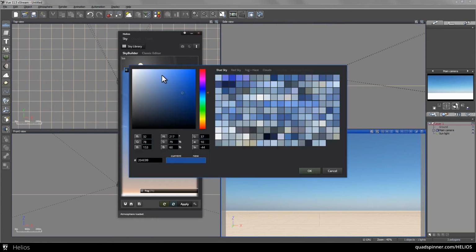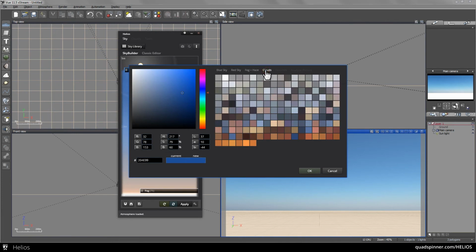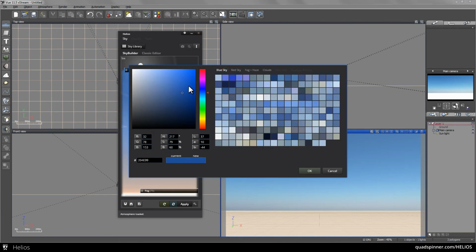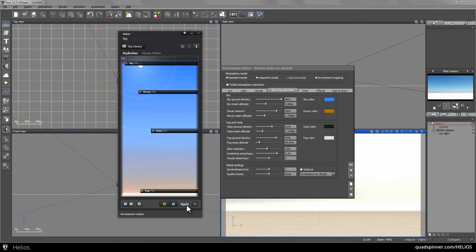That brings up our advanced color mixer. For your convenience, we have an extensive collection of color swatches. You'll also see handy tabs for all components of the sky. You can use advanced color modes, such as Lab, to attain colors between opposing hues like blue and orange. Once you've made your changes and are ready, simply click Apply and Helios will do all the work for you.